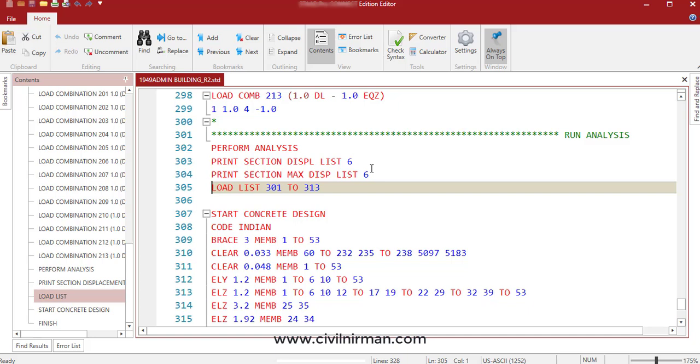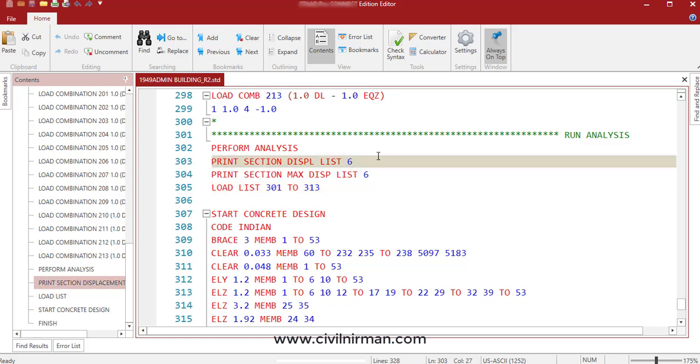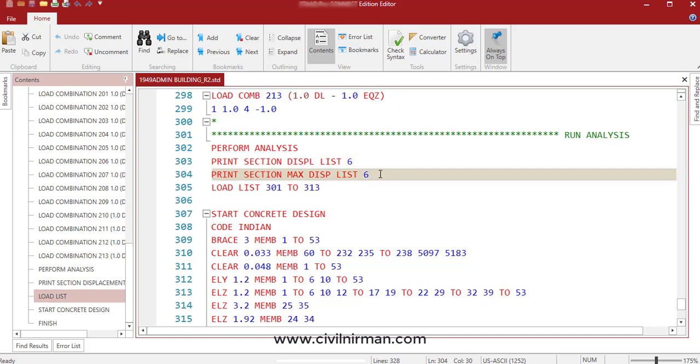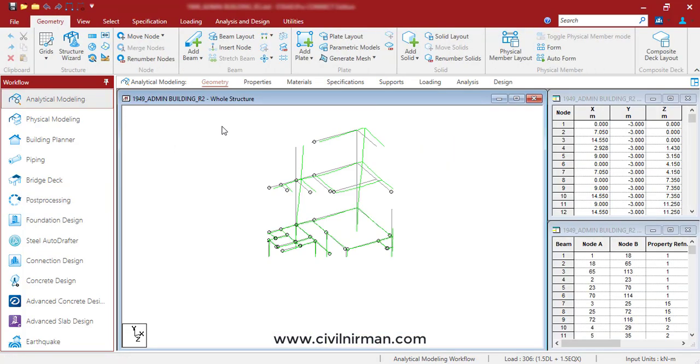I have added basically two commands: print section displacement list for member number 6. Ultimately it will give me the section displacement list at 1/12 points of the member in detail. The next command that I have added is print section maximum displacement list for member number 6. It will also show me the governing load combination and the maximum displacement it has utilized.